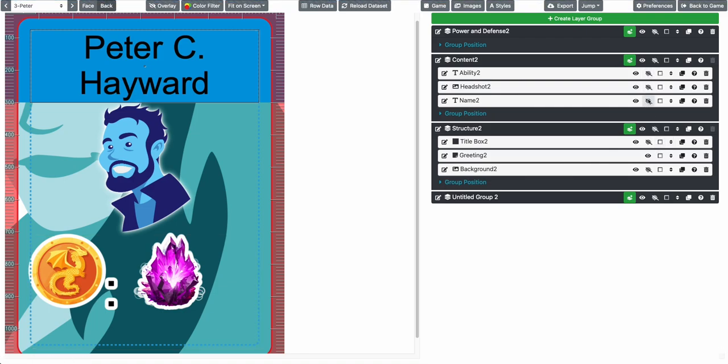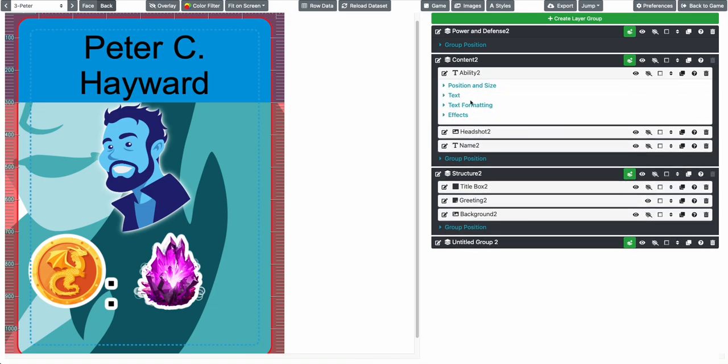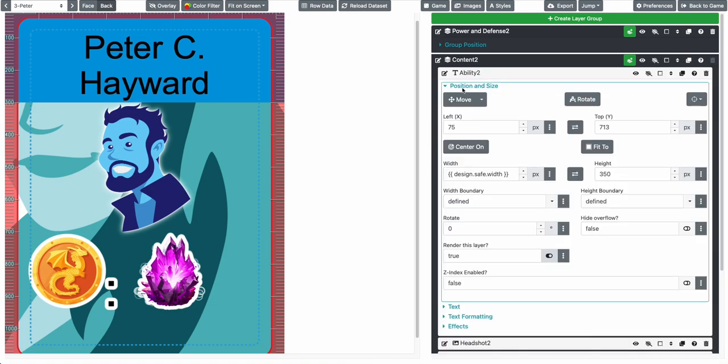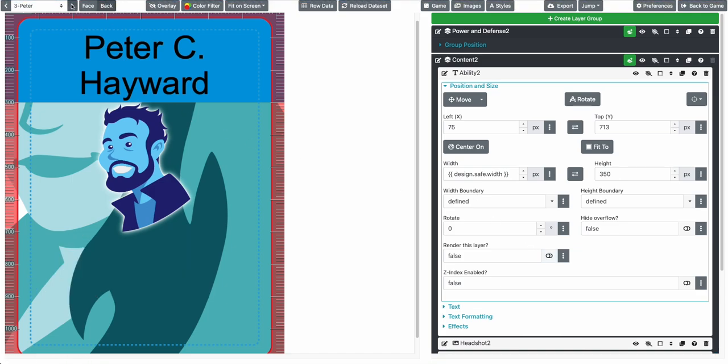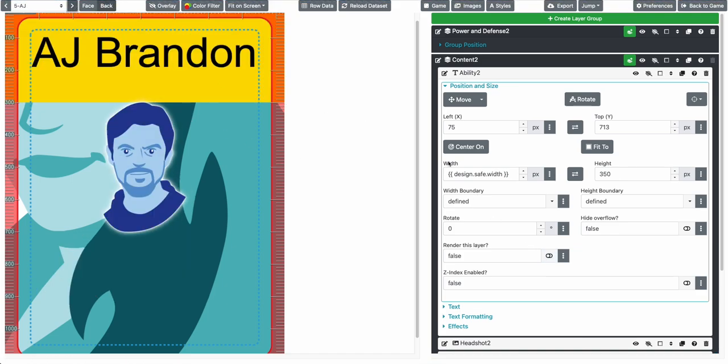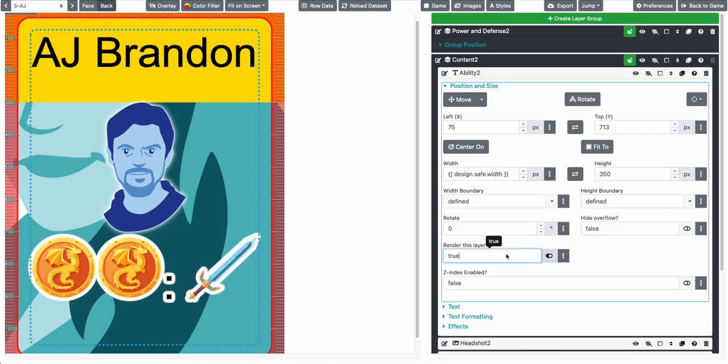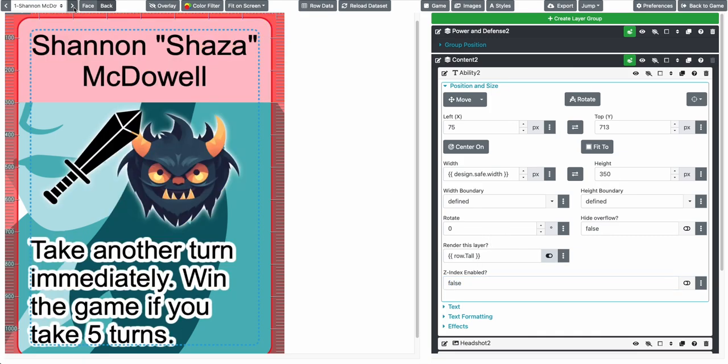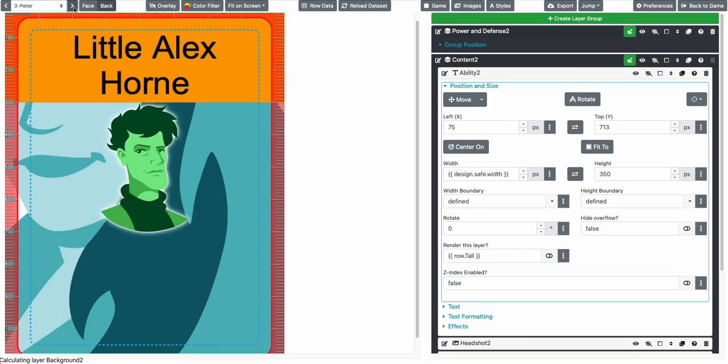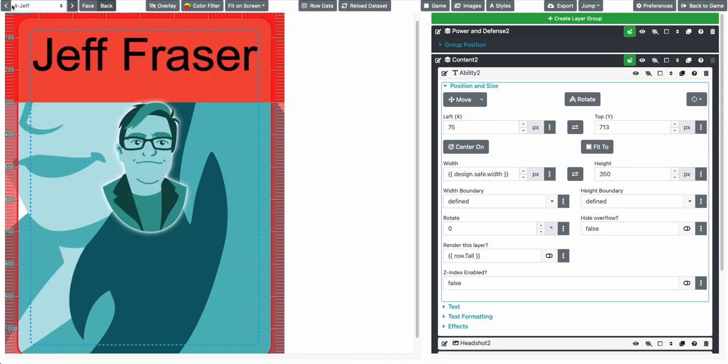So I'm going to go into ability, and because everything needs to be uniquely named, on the back they've all had a 2 appended to them, but it's still pretty clear what they are. I could say, look, they're just all not visible on the back. Bam. Done. But instead, I'm going to say whether or not this is visible is conditional on whether or not the character is tall. So now, AJ has it, Shannon has it, but Alex and Jeff do not, and I have it.